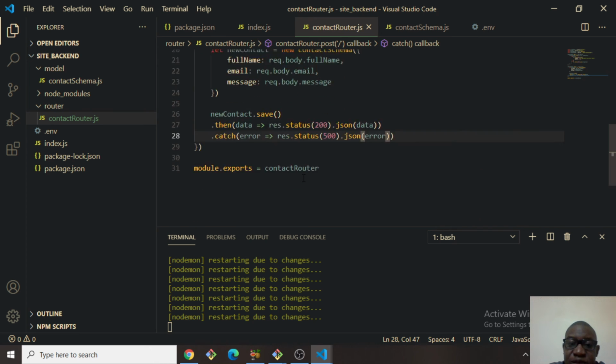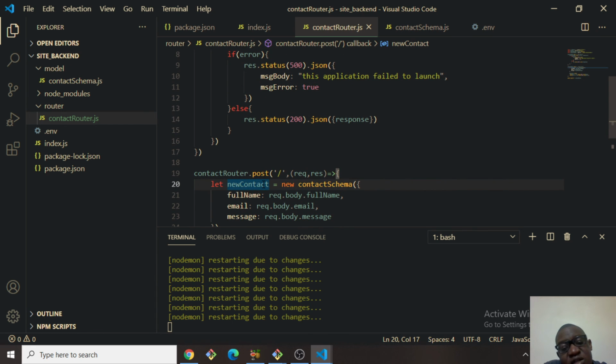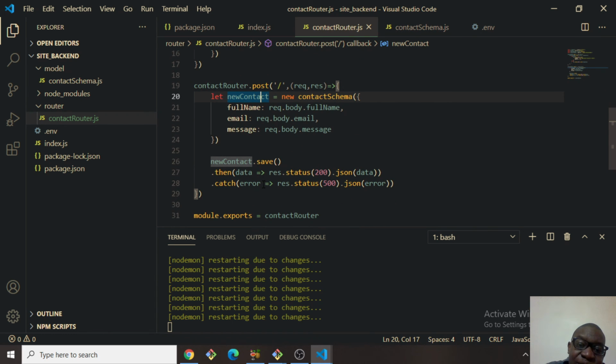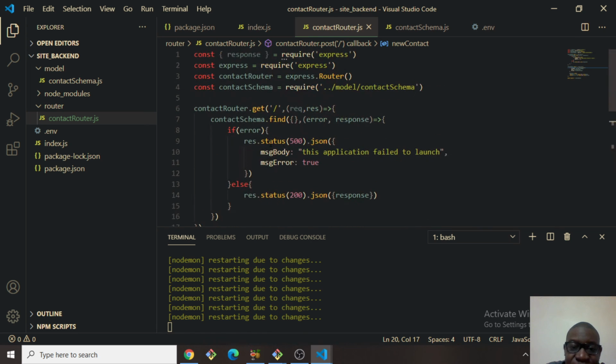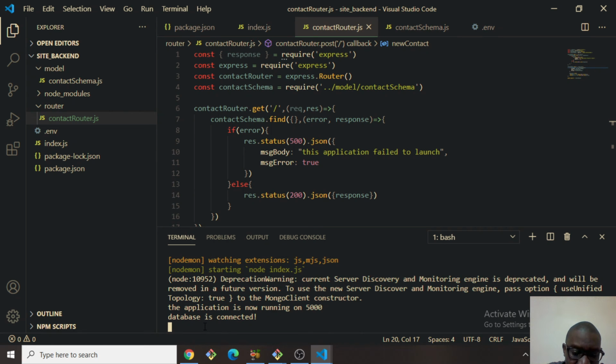Awesome. So I think everything should be sorted now. We've got a get route, we've got a post route. We haven't added an update or a delete, but for our cause, we don't really need it. So, moment of truth, if I restart the application, awesome. Everything is working like a charm. The application is now running on 5,000 and the database is connected.